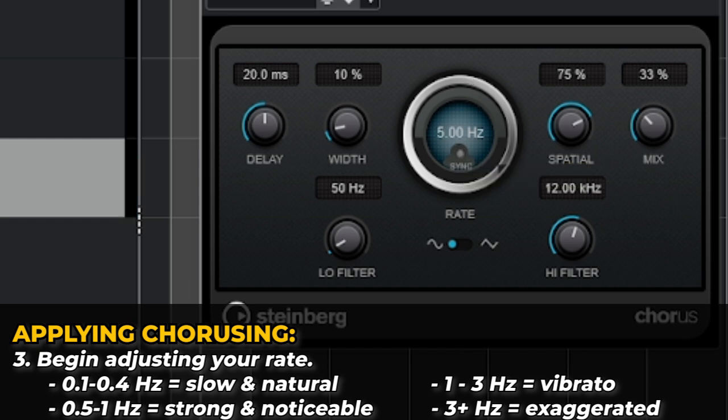Going faster than that is going to get you in the territory of something that sounds exaggerated, obvious, and a little cartoony. Something you only want to use if you're really going for that specific sound. For now, let's stick with Steinberg's Chorus plugin, and we'll go with a rate of about 0.93 hertz.